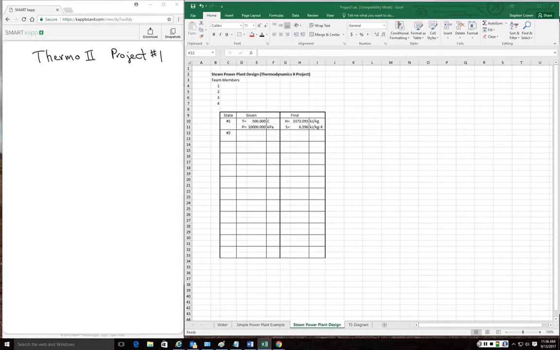Okay, I've selected the next tab, the Steam Power Plant Design tab, which is going to be one of my designs here. I guess I'm in a group by myself. So I've made a little starting place, 10 MPa 500 degrees C for state 1, and I've put some values in here. Let's just take a quick look at that.